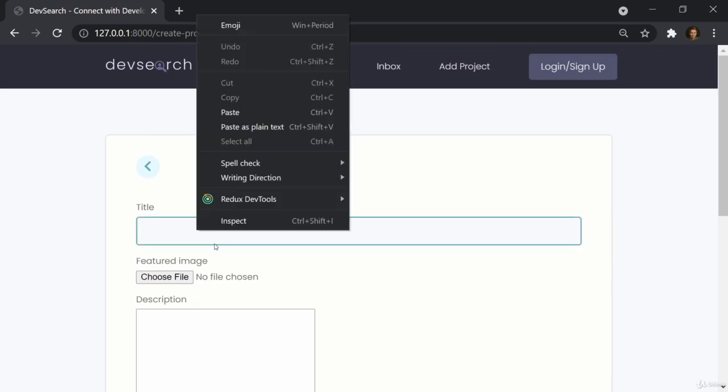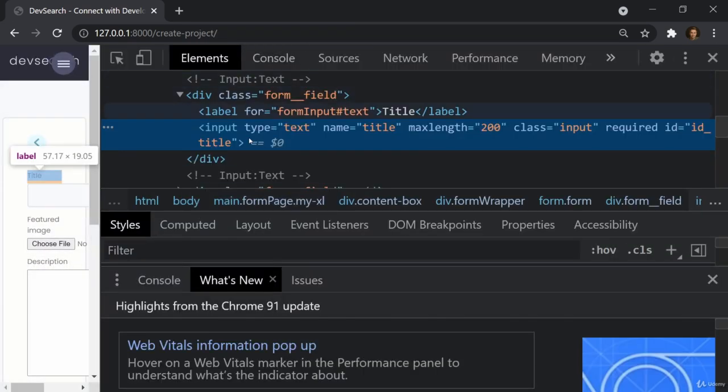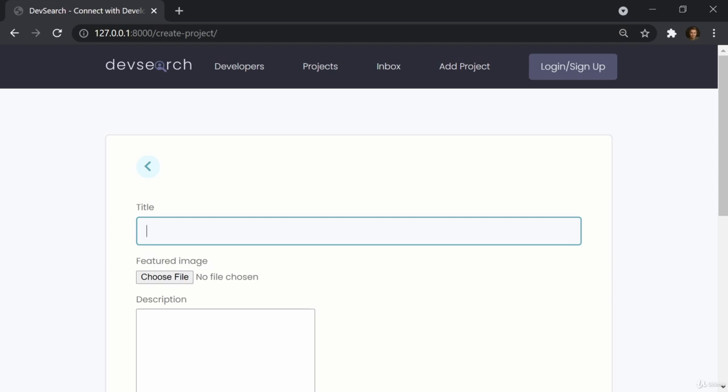So we can add a lot here. If I go ahead and inspect that, what we can see here is that we now have the class of input, and that's what gave it its styling. So we can modify multiple values here.